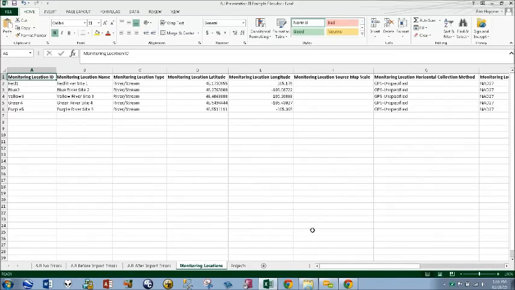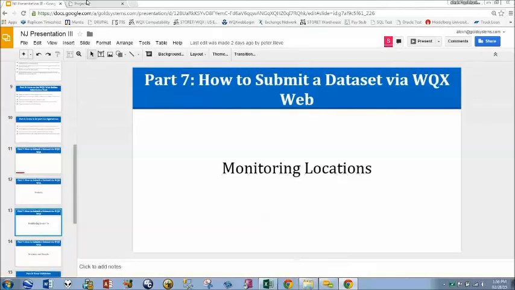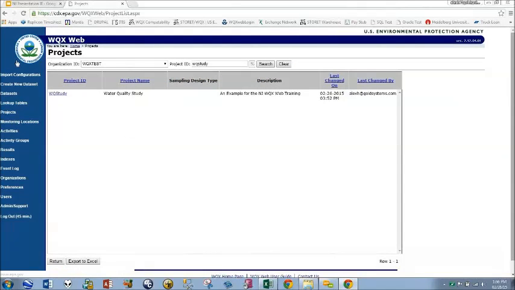Well, I already have import configuration set up for my monitoring locations. And again, if you have any questions about import configurations, formatting your data, anything like that, please feel free to reference the previous recordings or send an email to storette@epa.gov. So let's hop back into WQX Web and let's add those monitoring locations.